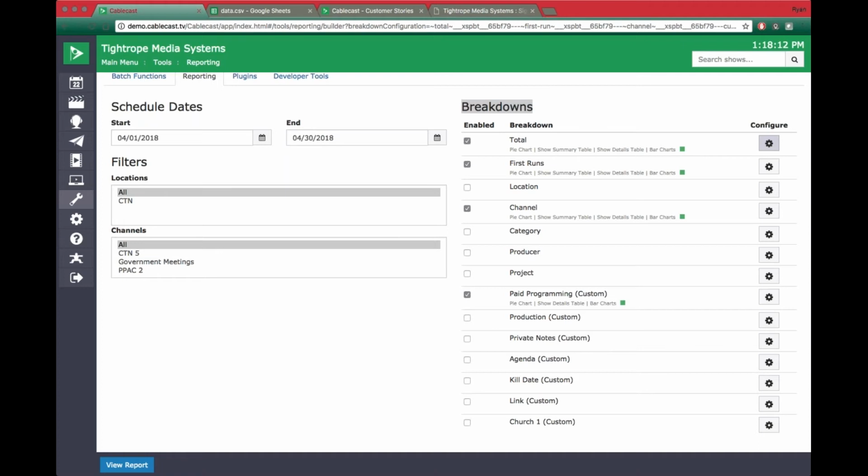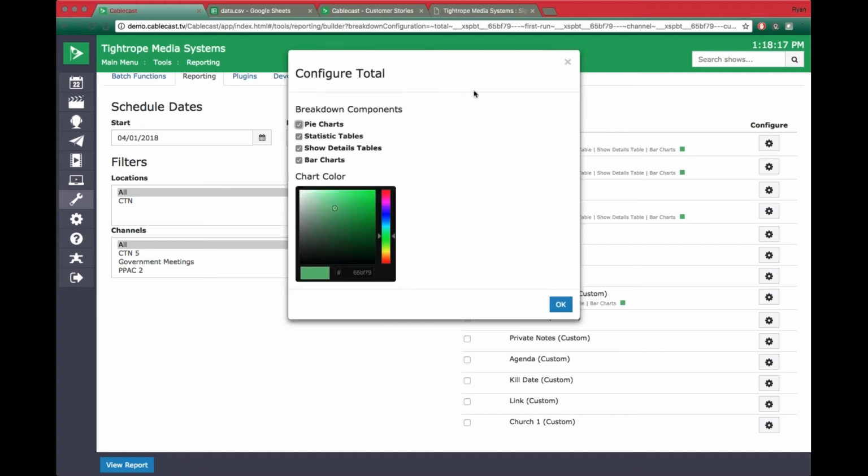Now, if I click on the little gear or settings icon over here on the right-hand side for our totals, it's going to allow us to customize which specific components we want to use for that breakdown. So if I don't want to see a pie chart, the bar chart, the shows table, or the statistics table, I could just uncheck those so that it cleans it up and it's not as cluttered.